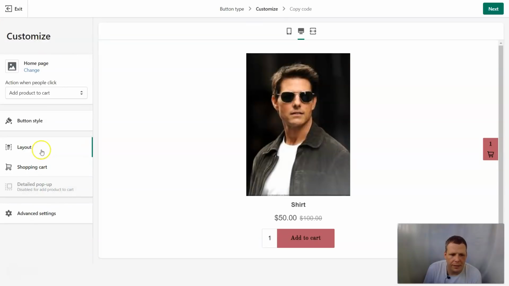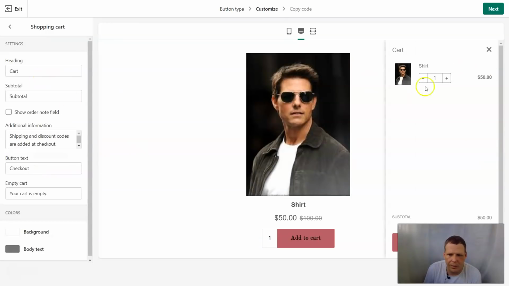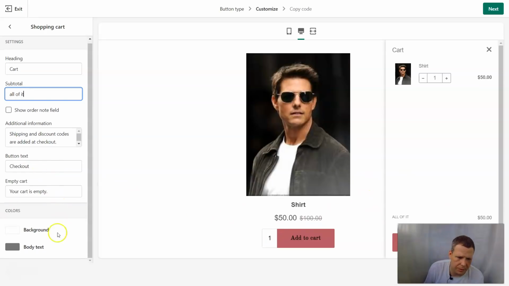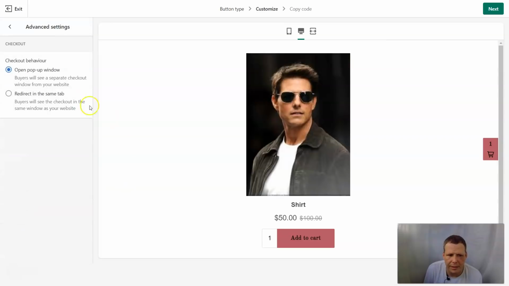And you have advanced settings, shopping cart, right, how it looks in the shopping cart as well. Discount code, you can add at checkout, so any information you're having. Subtotal, so the name, you can change this, all of it, right, so you can see it here, and this is where you're going to go. And the body text, etc., right? You get the idea. In advanced settings, it's going to open up a pop-up window or redirect to the same tab. That's it.